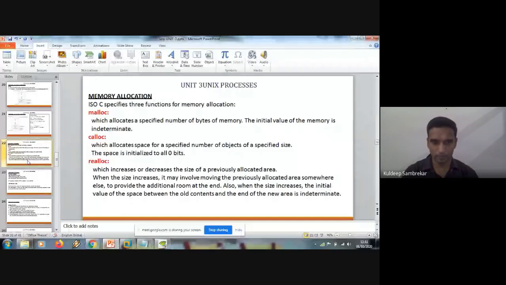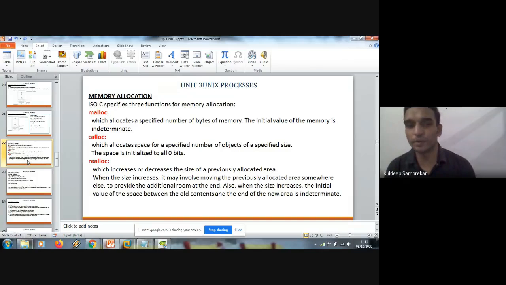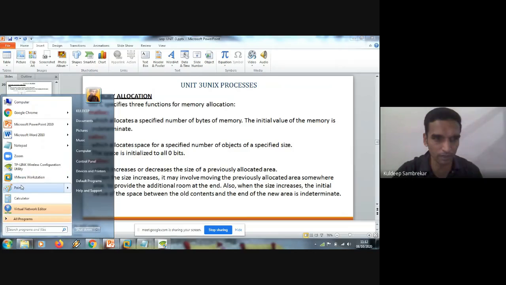But what is realloc? Realloc will either increase or decrease the size of a previously allocated area. When the size increases, it may involve moving the previously allocated area somewhere else to provide additional room at the end. And when the size increases, the initial value of the space between the old content and the new area is indeterminate. Okay. Now look at this when I'm talking about realloc. Again, I'll come back here. I'll show you this with a live example.